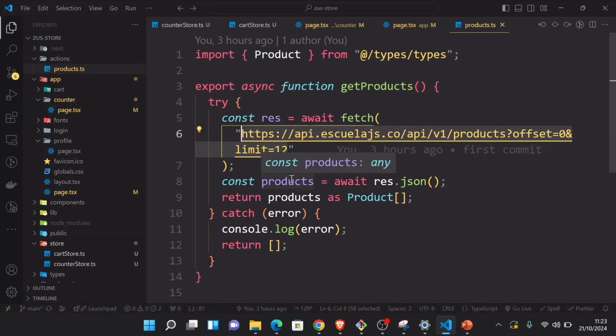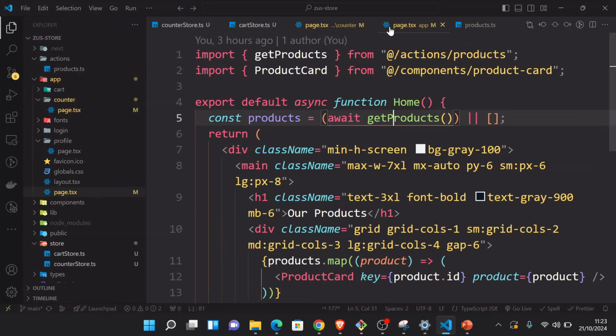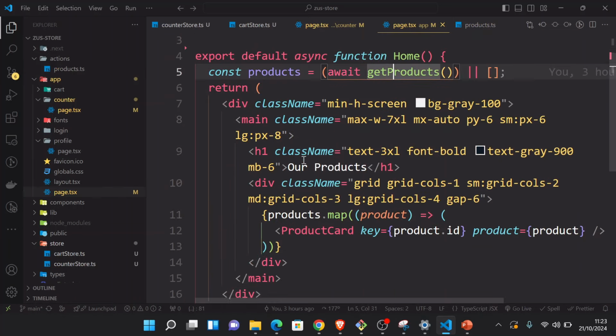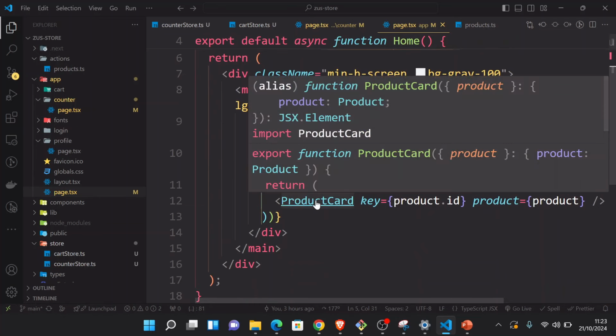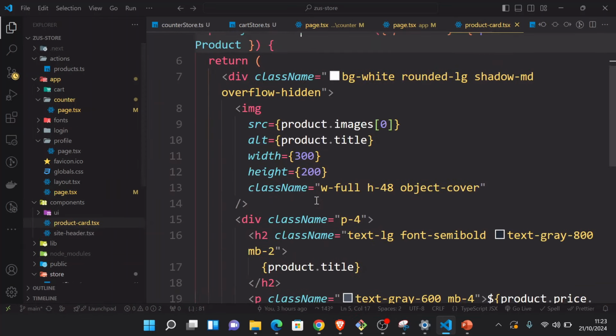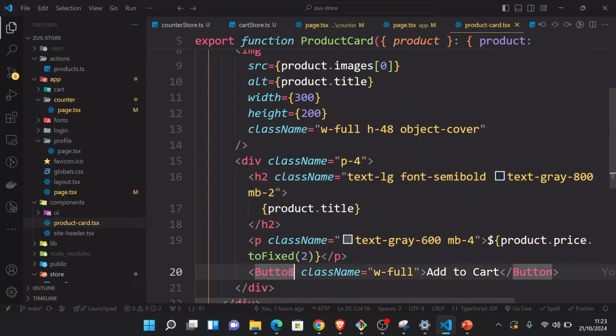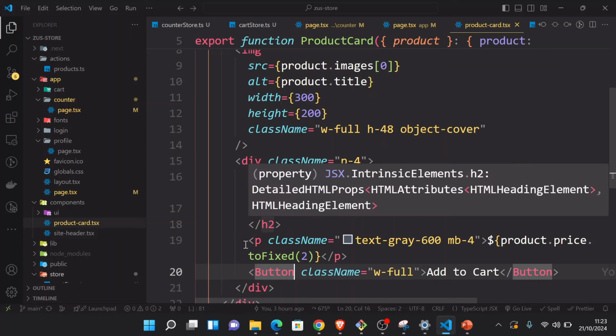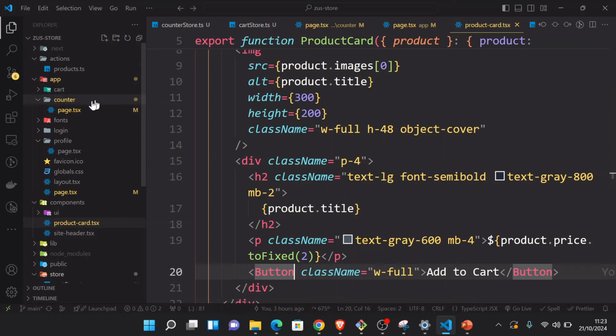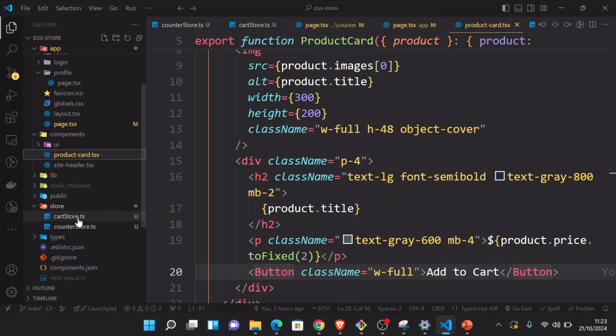I get these products and I return them here, and then I bring them to the page here, and then I map through them and push them into the product card. The product card just displays the image, the title, the price, and this add to cart button. So what we want to do is basically have the cart store. If I come back here in the store, I just created the cart store.